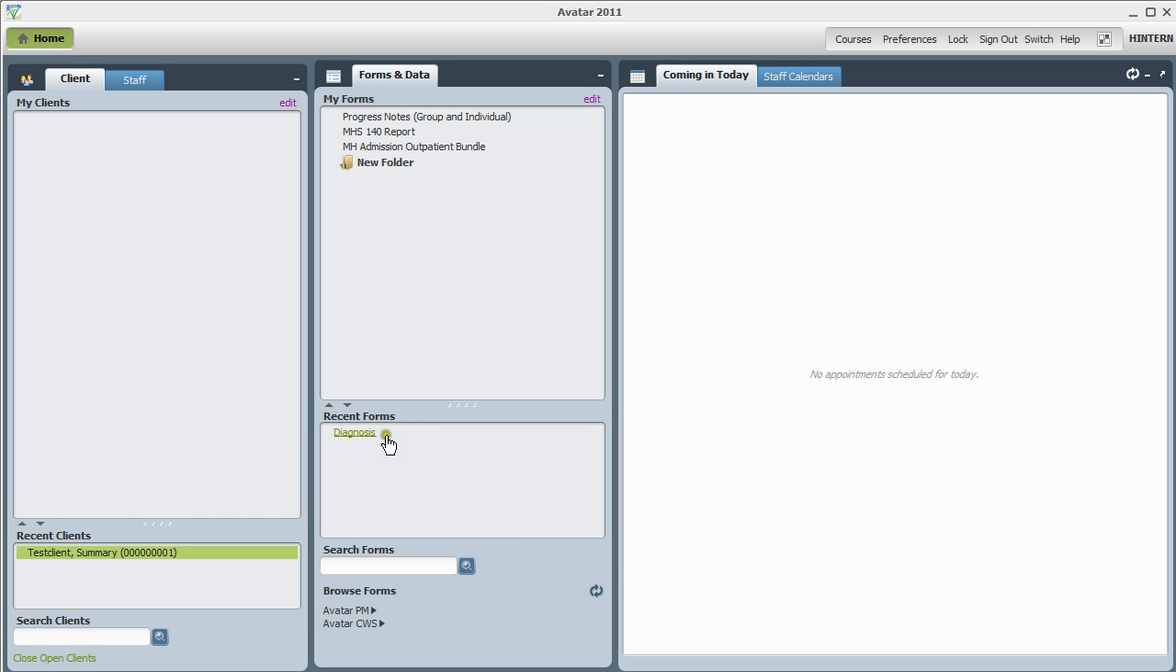The next section is Recent Forms. This will display recently opened forms. Keep in mind that this will only show forms that you have recently opened that are not already on your My Forms list. There is another way to add forms to my shortcut list. If I have a form in Recent Forms, I can just click and drag to the My Forms section to add it to my list.